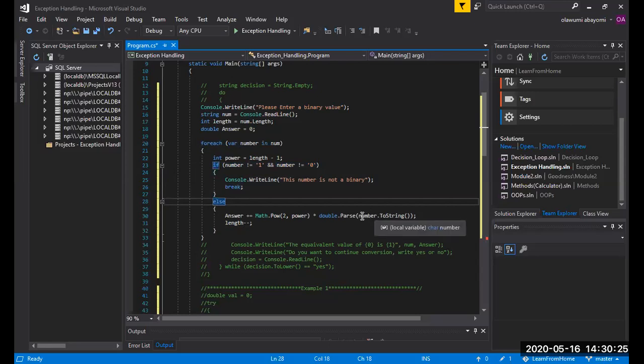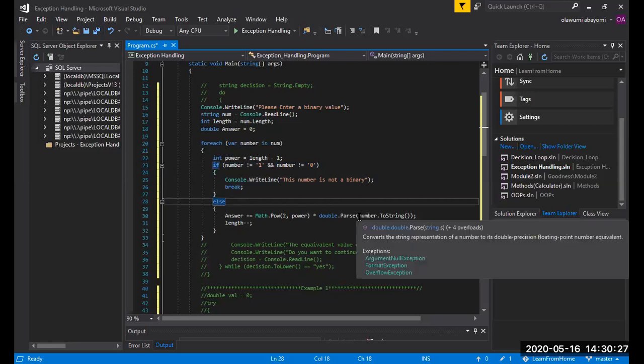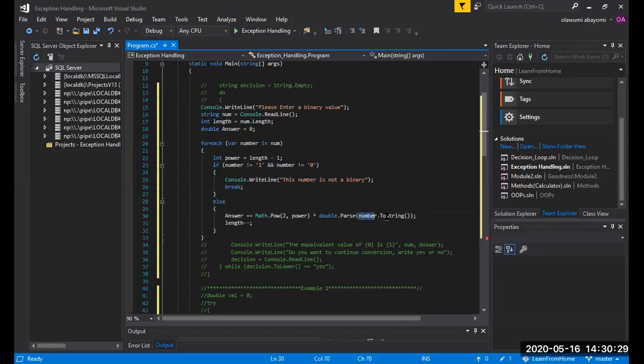Now, the first thing we need to do is to convert the character into a string. Number dot ToString does that. It returns it as a string. We now need to convert our string to a double. So we do double dot Parse of whatever has been submitted.